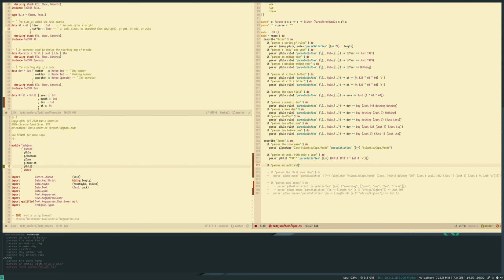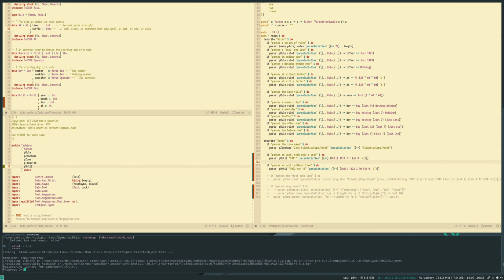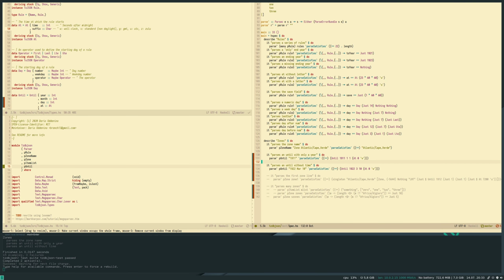Let's try it. It parses until without time. The parse p until 1912 March 10. Parse satisfies, it's gonna be until 1922 3:10 at 0 wall clock. Wonder if anyone is gonna connect, or if this would be too short for people to notice. This works. So why is our zone parser failing? Makes no sense at all.